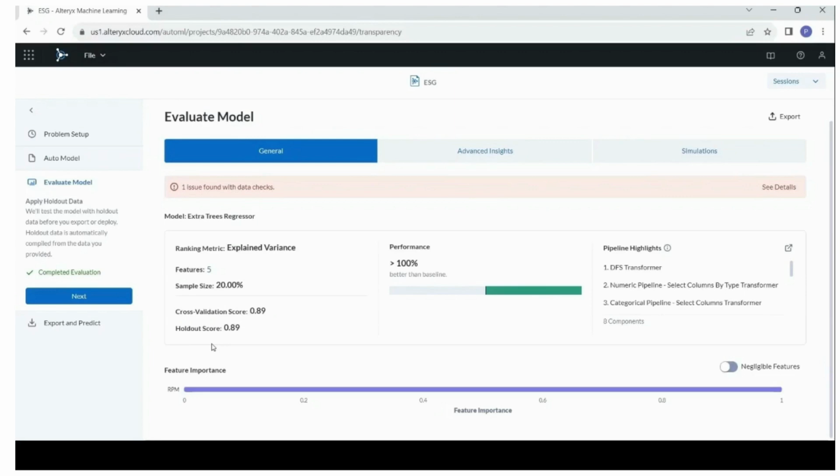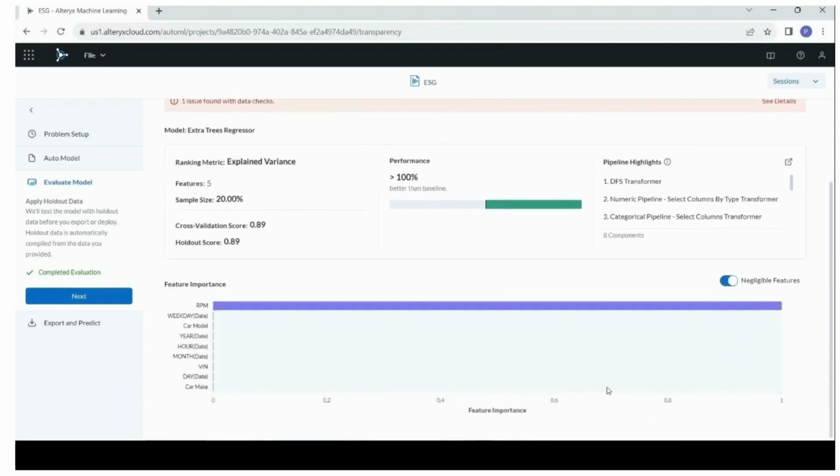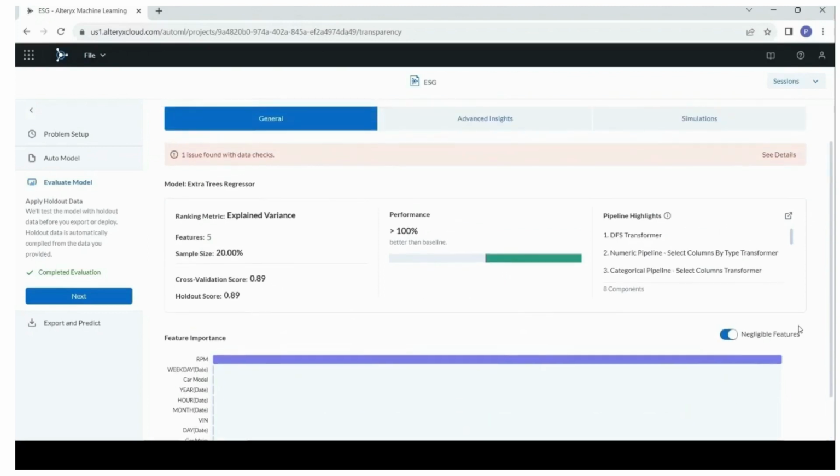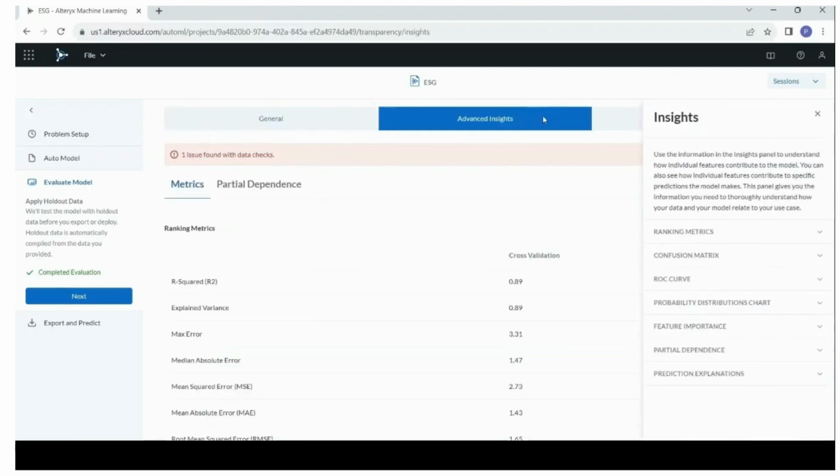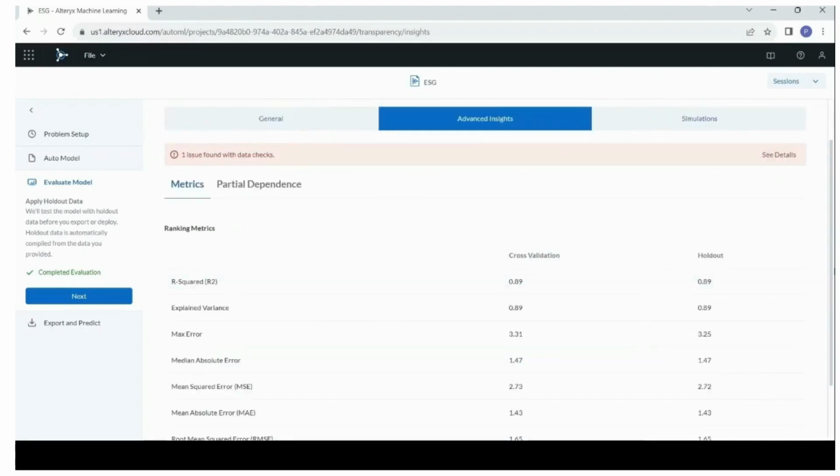In feature importance, we can also see the factors that are influencing concentration. Unsurprisingly, RPM is seen as the most important feature, and it represents something that can impact the concentration level of the gas emission. Under Advanced Insights, we can see all the ranking metrics in detail in the Metrics option.